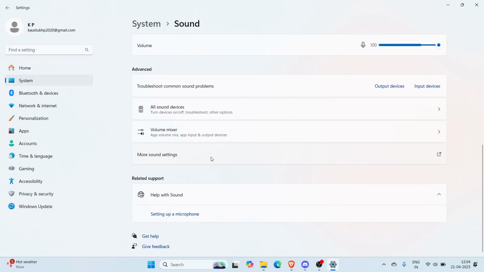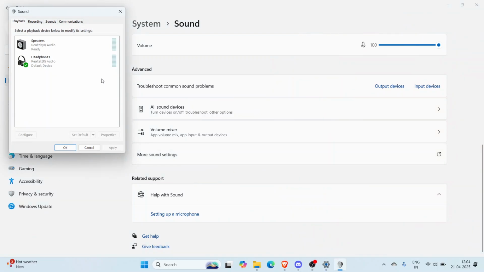After scrolling down, you have to go to this more sound settings, click on more sound settings and click on the headphones and click here on set default. After clicking on it, you have to do the apply and then click OK.